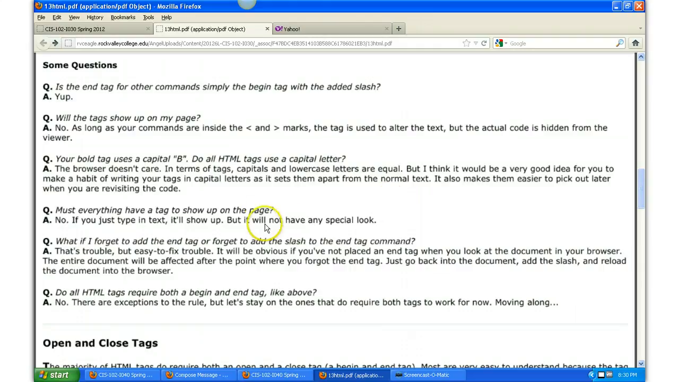Next question, must everything have a tag to show up on a page? No. You can just type text on an HTML page, you'll see in a second, but it won't have any special format. If you forget to add an end tag and forget to add the slash, that's trouble. It will show up on your page possibly, and the end user will see it. You just have to edit it and put that end tag slash in there.